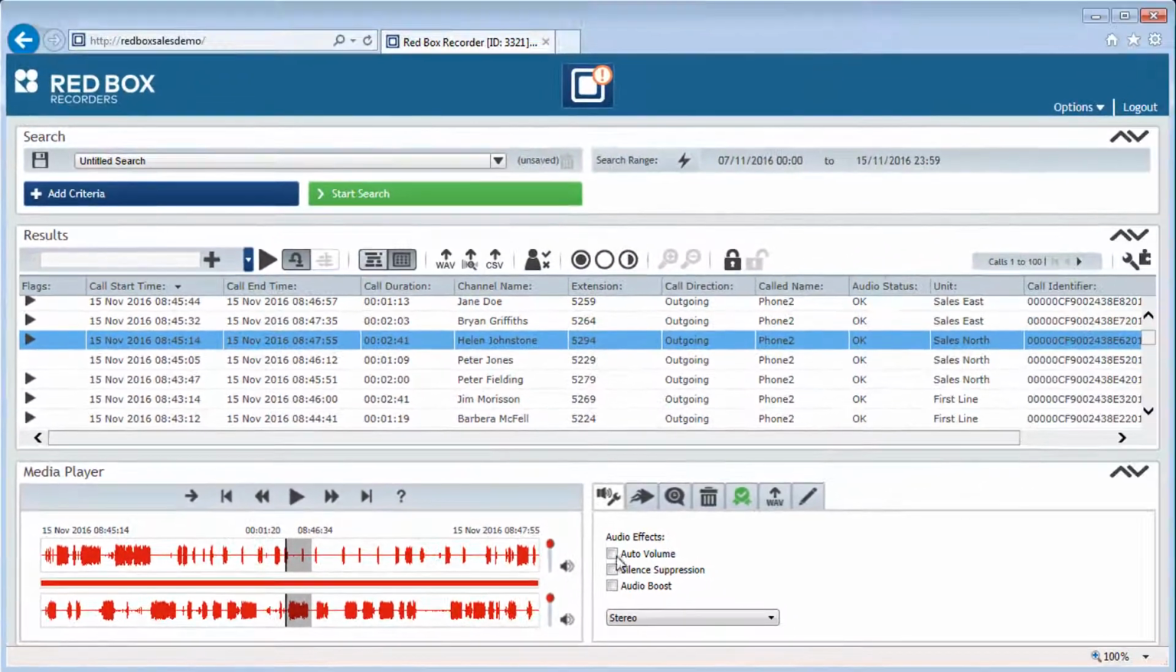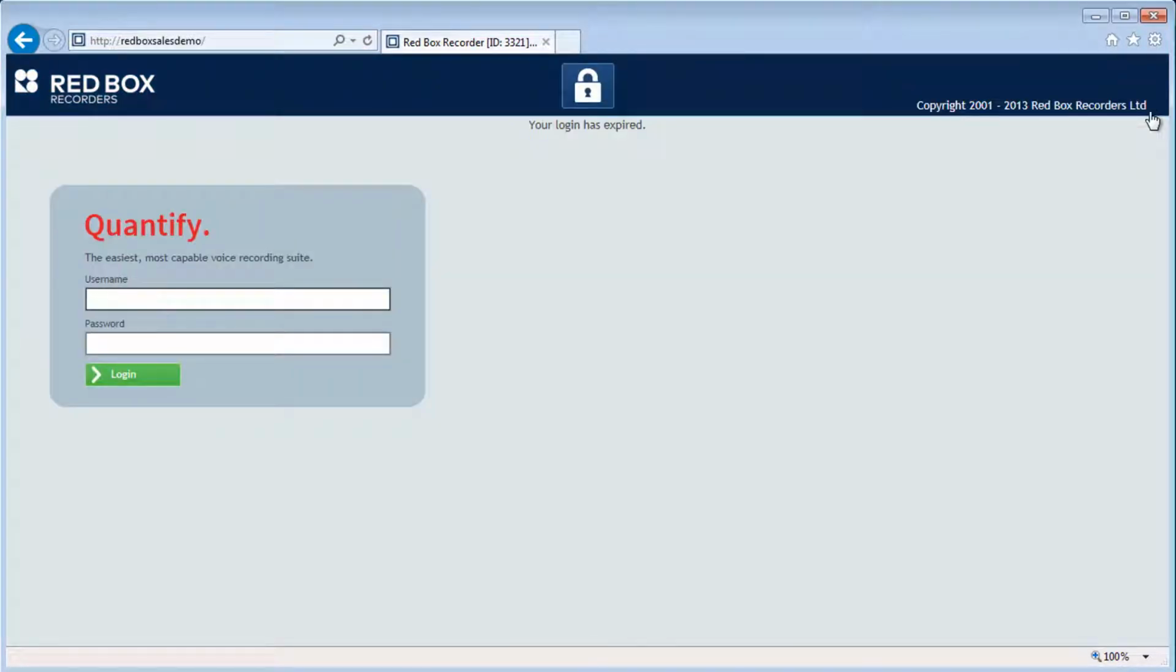Well, that's a quick overview of the more advanced features in the Quantify Media Player. Check out the Redbox Quick Question Topics and e-learning videos for more information on Search and Replay and the rest of the Quantify product suite.